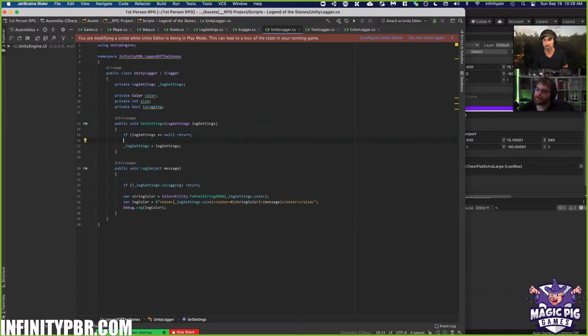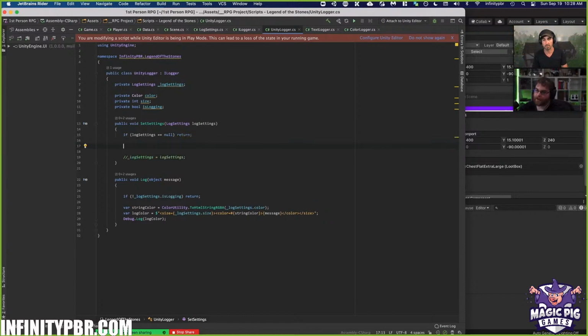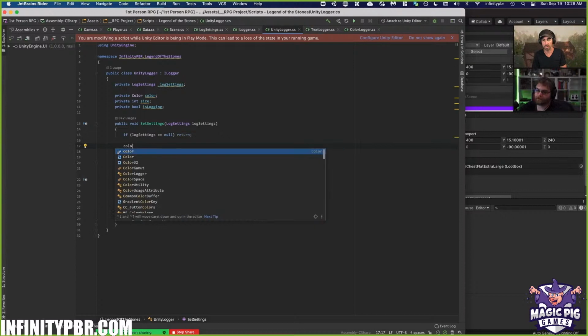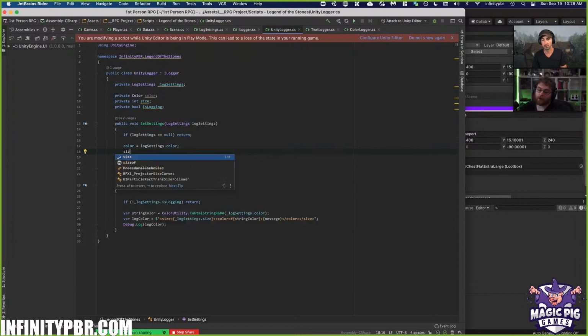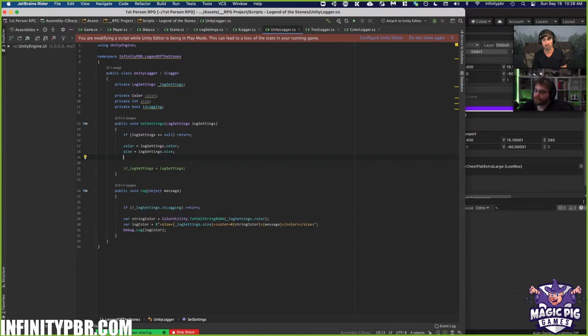But if we did pass successful log settings, rather than storing the settings themselves, we'll just unpack its contents into our variables that we care about. Okay, so color would be equal to log settings dot color. Color, yeah, exactly. That way, we're not beholden now to them being accurate settings. If settings aren't there, whatever, it'll just use the default.